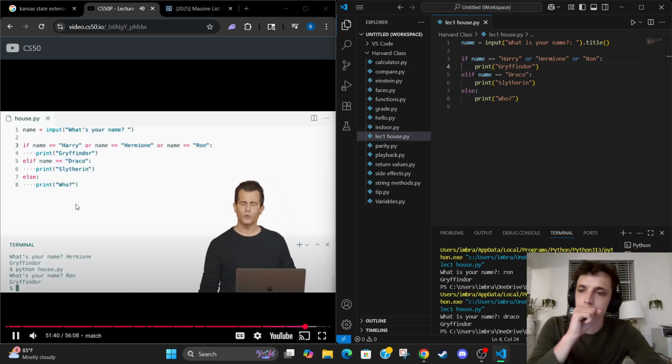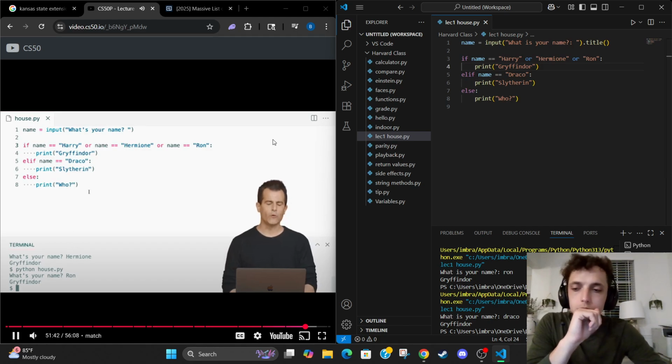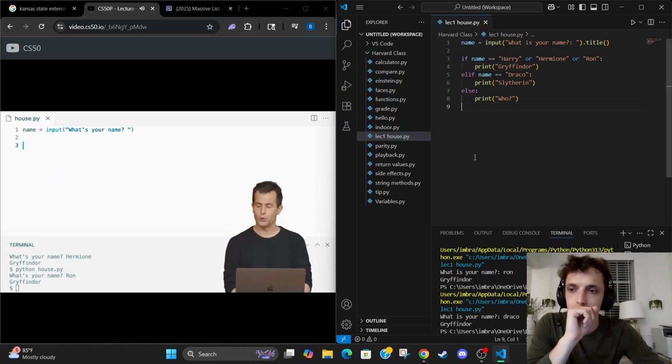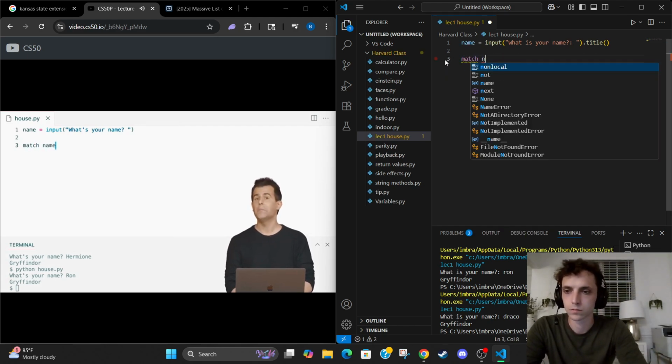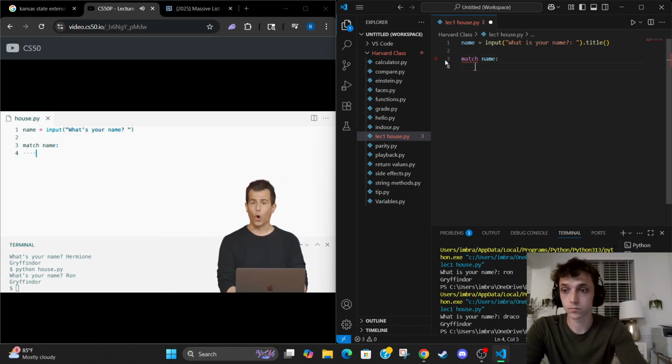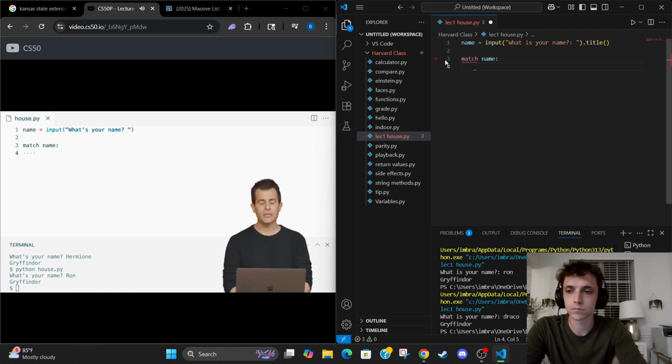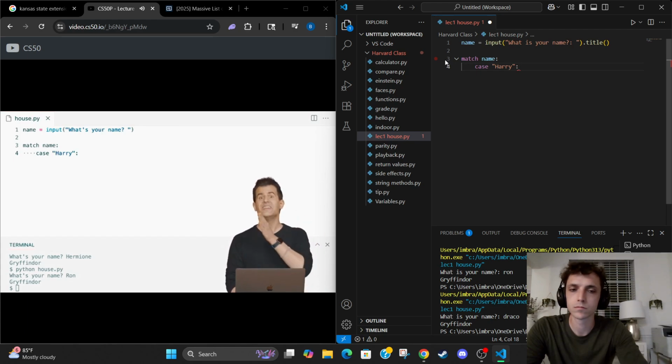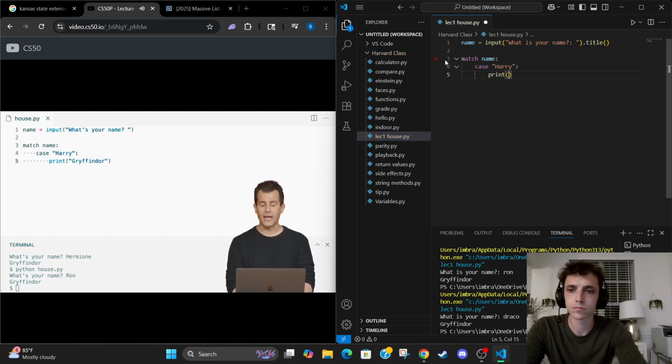So let me go back to house.py and let me propose that I get rid of my current if, elif, else approach and instead do this. Literally use the keyword match and type the name of the variable or value that we want to match on. And then I'm going to go ahead and include a colon. And then underneath that, I'm going to include literally a keyword called case. And the first case I want to consider is going to be Harry. And I'm going to put Harry in quotes because it's a string, or a str. And I'm going to have another colon at the end of this line. And indented under that one, I'm going to go ahead and, for now, print out Gryffindor, which, of course, is Harry's house.